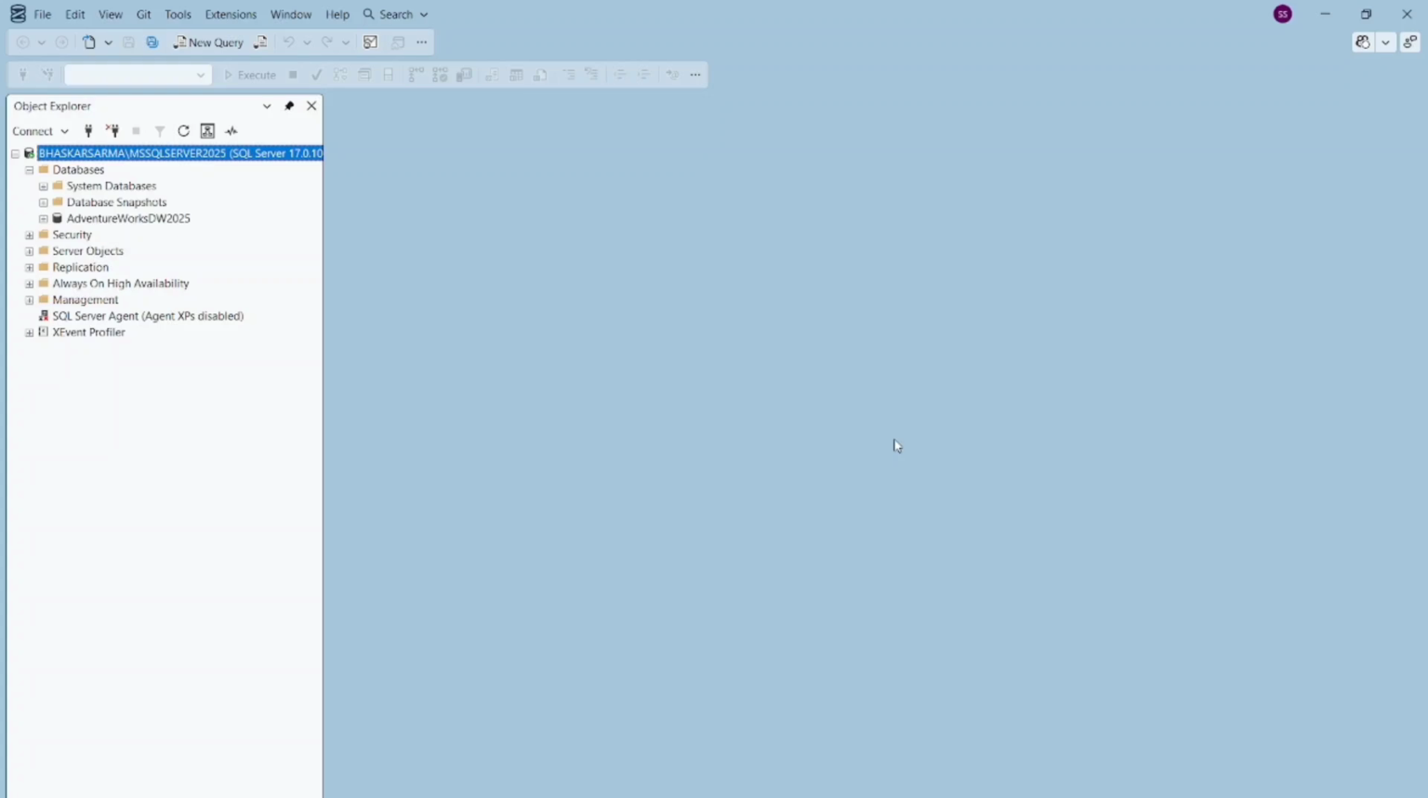By the end of this session you will understand why SQL Server prevents a database from being dropped, how to identify active user sessions, what single user mode means, and how WITH ROLLBACK IMMEDIATE works. Next is the correct and safe way to delete a database. So guys, let's get started.